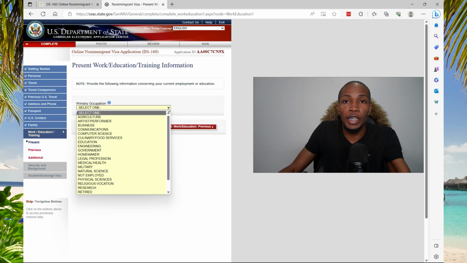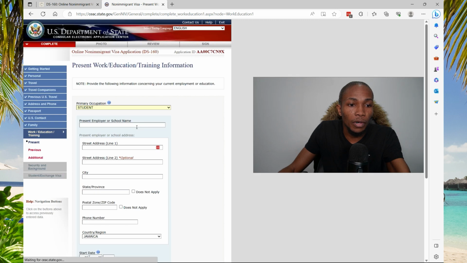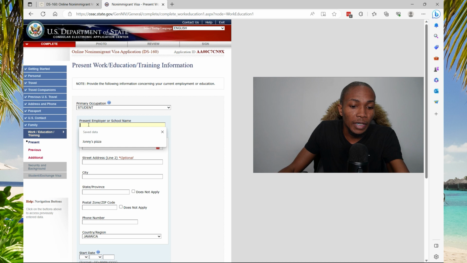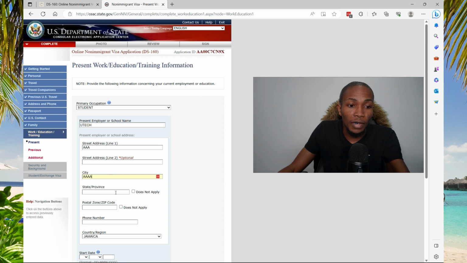Here you're going to select your primary occupation. So if you're a student, you just scroll down and select student from the drop down. Here you're going to specify your present school name. Let's say you're at UTech, you're going to say UTech. Specify the street address, specify the city. For the state, you could say Kingston, right?